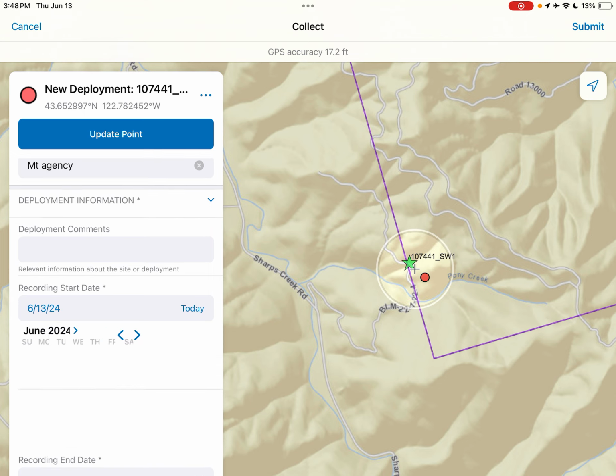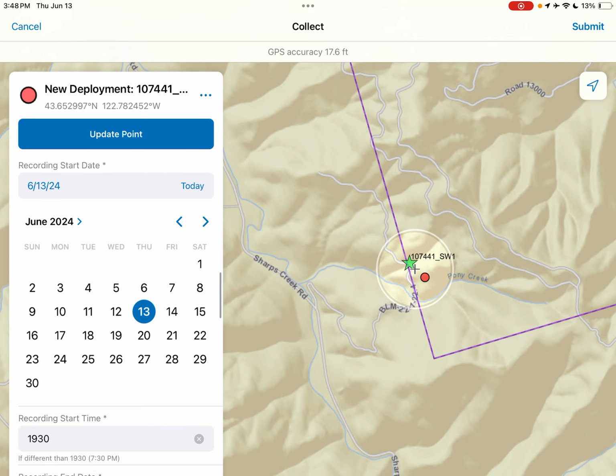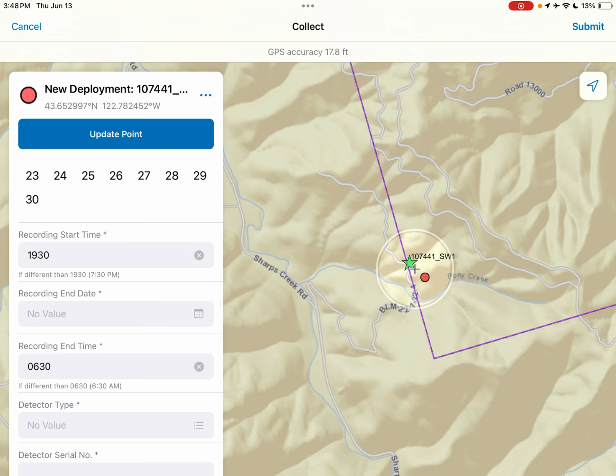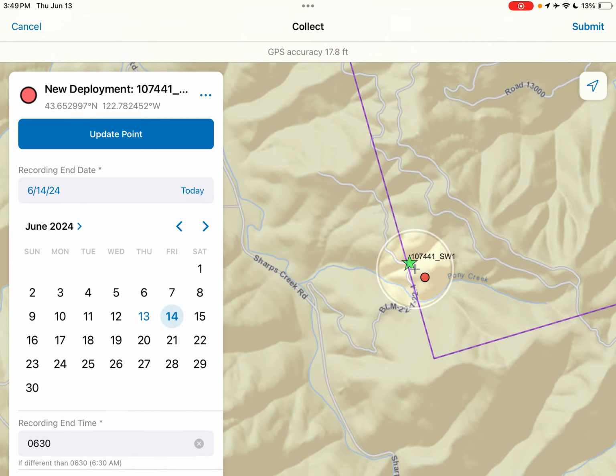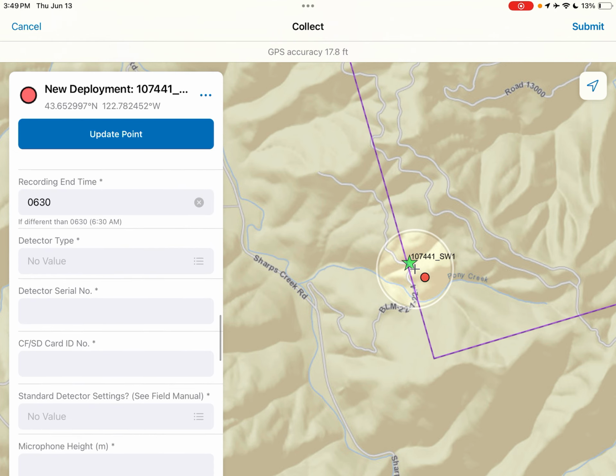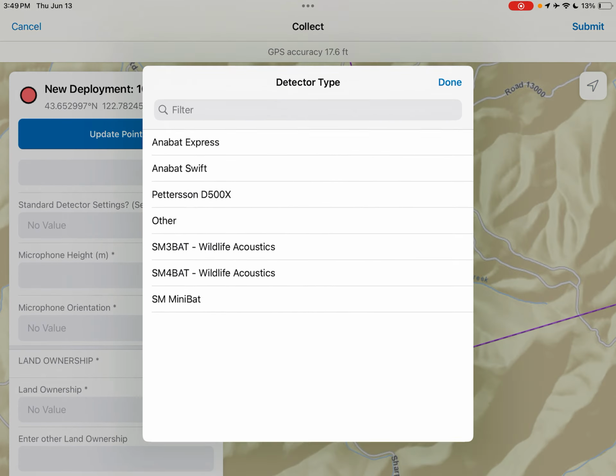The recording start date, so that's just the day that you're going to start the recording. The record start time, that's standard, right? So that's in military time, it auto enters 7:30 p.m. is what we do, so it reads 19:30. Change it only if you need to, only if you didn't set your recorder to start at that 7:30. And then you should probably make another comment about why that was. Recording end date, so usually it's going to be the next day. Record end time, 6:30 a.m. is pretty standard, so that auto enters. Again, edit it only if you need to.